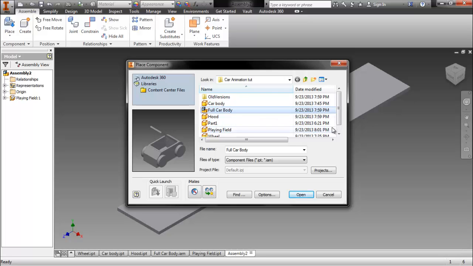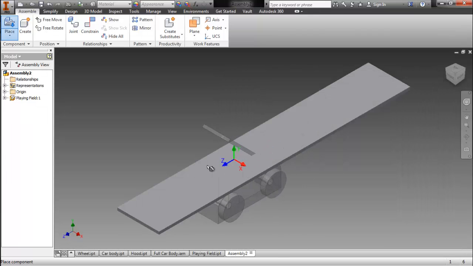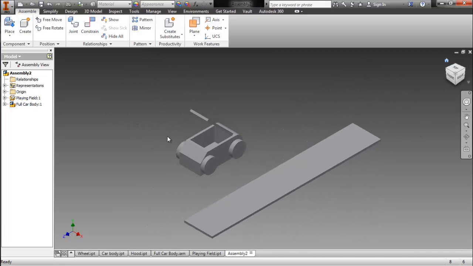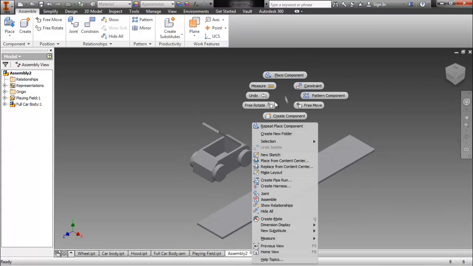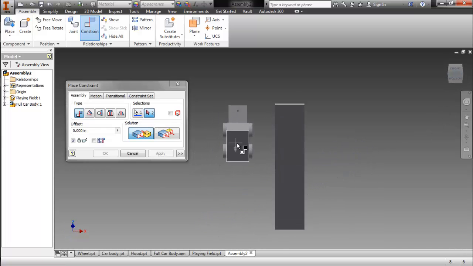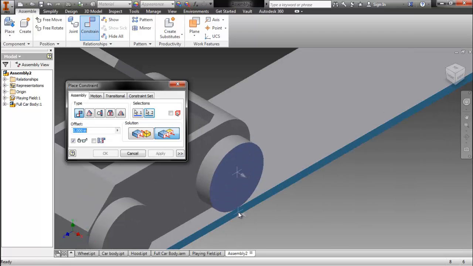As I mentioned before, assemblies is moving parts and assembling them into a final product. But assemblies can also load second assemblies within them. So I'm going to open the assembly, full car body, and just place it right there. As you can see, the car is just kind of floating there. So let's constrain it to the surface. Right there. And let's line up the wheels. So we're going to make it flush and line them up.